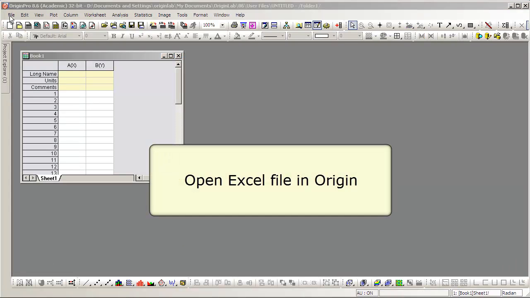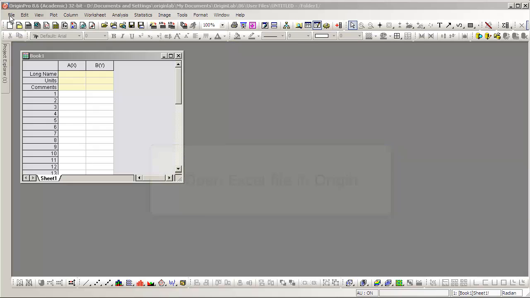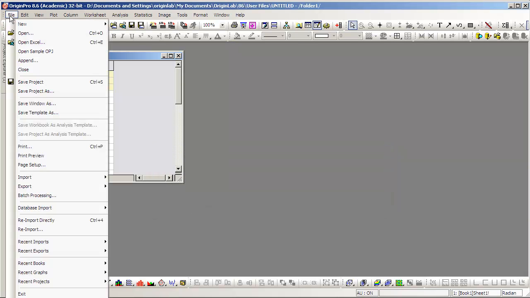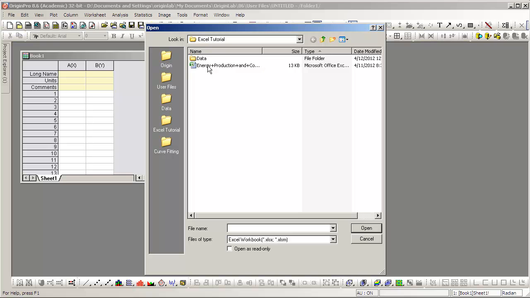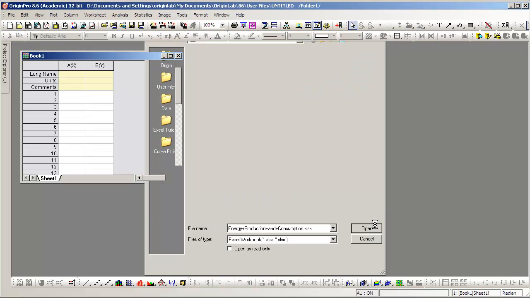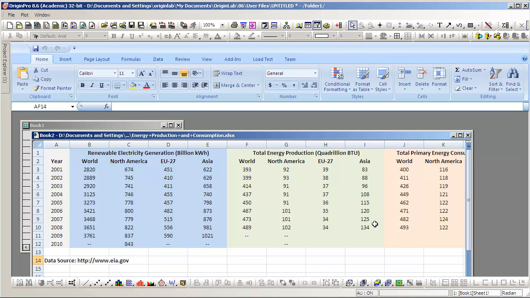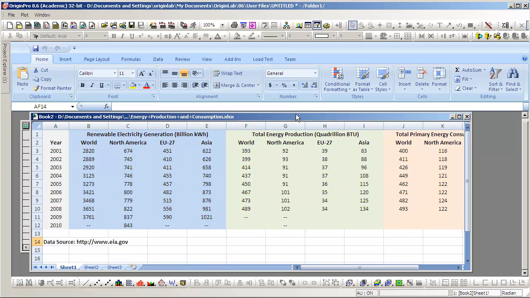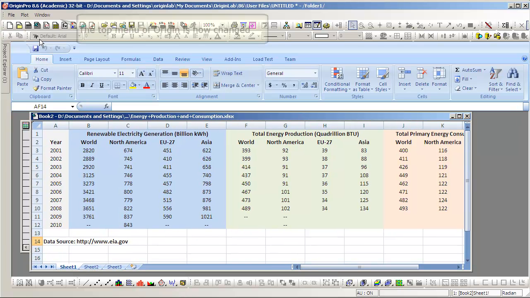The third part of this tutorial shows you how to open an Excel file directly in Origin. So what we will do is open up that same Excel file. This time it won't be imported into our workbook, but it will open as an Excel file. So now we see the data in Excel. We have access to Excel's menus and toolbars, and if you notice at the very top, the top menu of Origin is changed. Origin's menus are always sensitive to the active window.